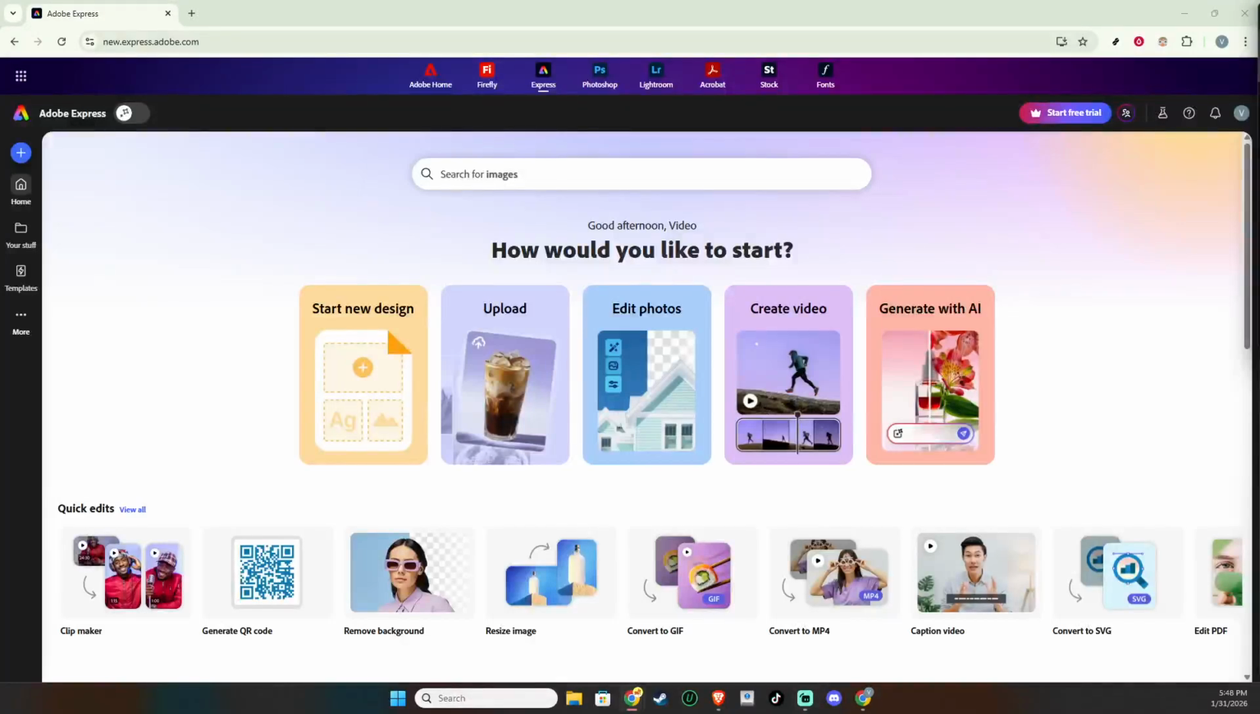In today's video, I'm going to teach you how to use the new Adobe Express. By the end, you'll feel confident creating polished visuals quickly, whether you're making a social post, a video, or a thumbnail. Start by opening Adobe Express in your web browser or launching the desktop app.